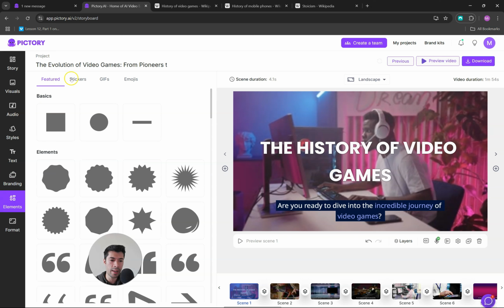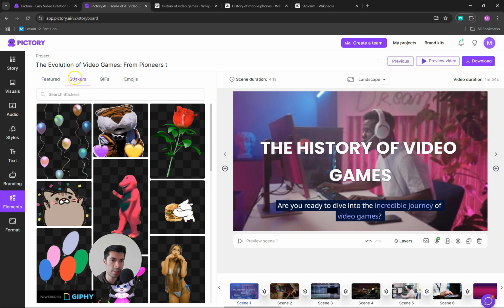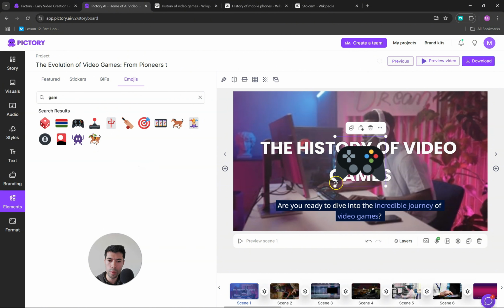Elements, as the name says, will allow you to add different stuff to your video. You can add stickers, GIFs, emojis. Something that I would like to show you is how to organize the items on your videos. Let's suppose that we want to add this emoji here, and for some reason we want to add it behind the text. What you're gonna do, as you can see, the emoji is in front of the text.